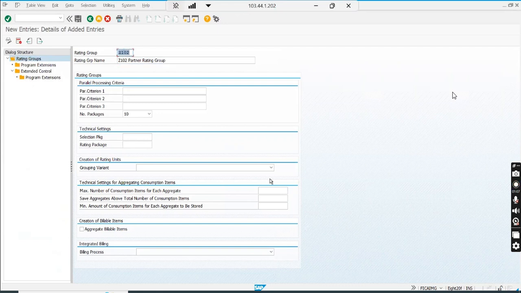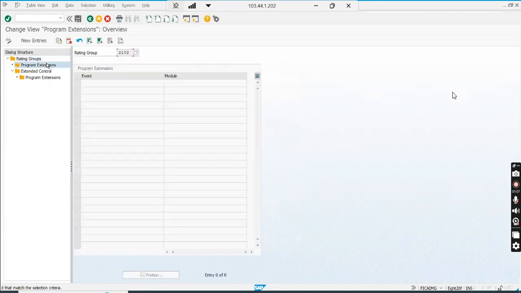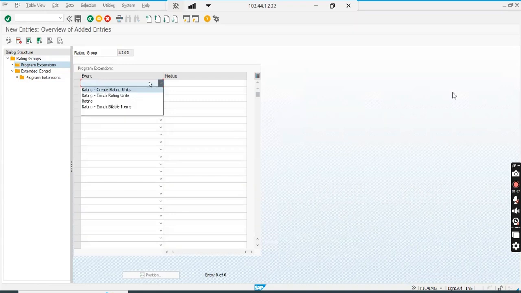Okay, here we can assign a grouping variant. We have not configured one. Once we configure, we can assign the grouping variant. Save, and here we can assign a program. You see program extension. Here also we've been given different events. So rating, create rating units, enrich rating units, enrich billable items.